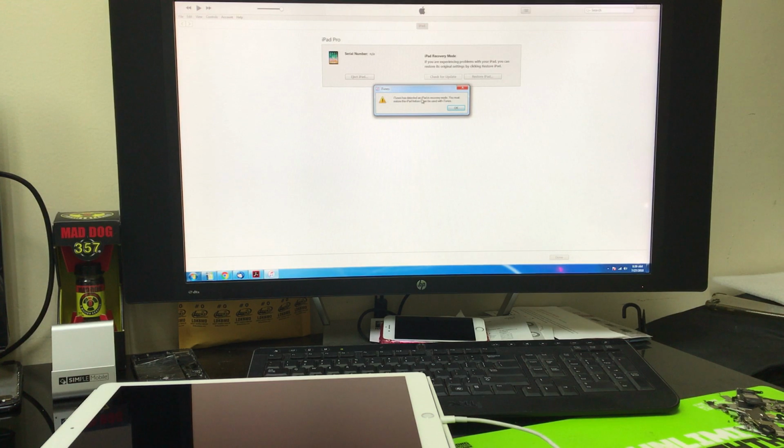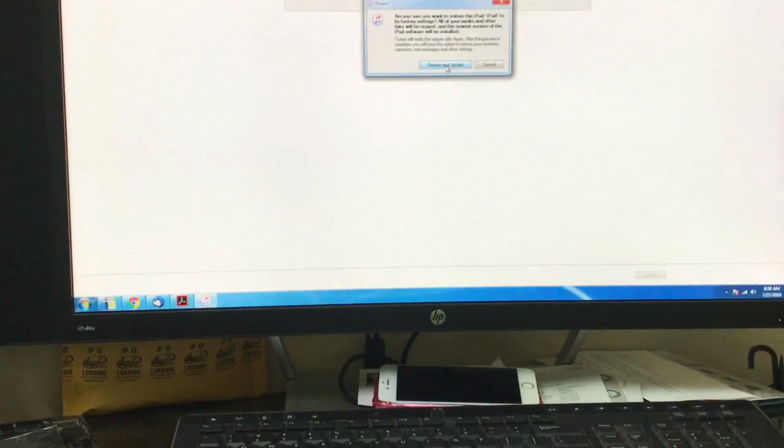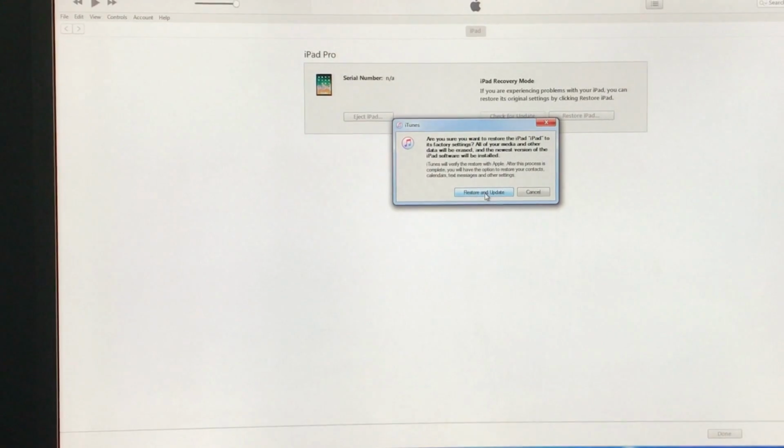iTunes has detected an iPad in recovery mode. You must restore this iPad before it can be used with iTunes. So here we're going to select OK. And here we're going to select Restore iPad. Here we're going to hit Restore and Update. Let me zoom that in. Restore and Update.